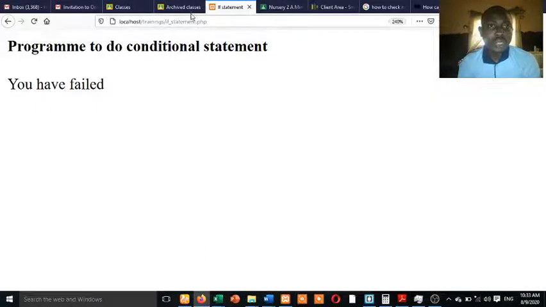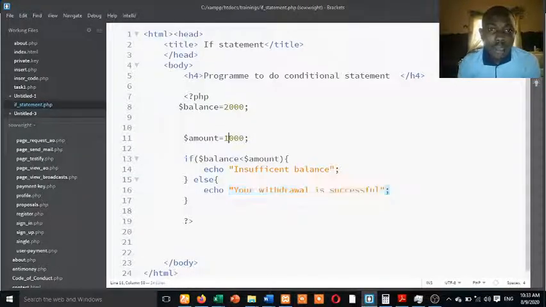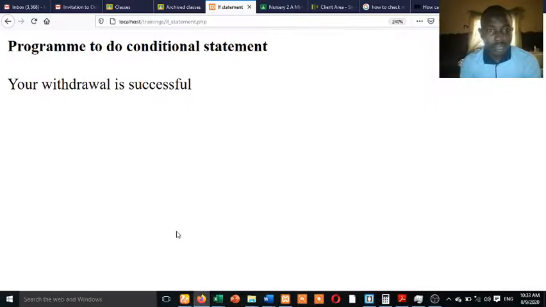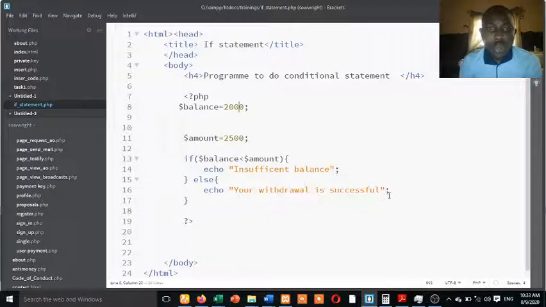Let us run it. You see, your withdrawal is successful. But let us put this withdrawal amount. This person wants to withdraw 2500, and you remember that 2500 is more than this. So it is supposed to bring this. You see, insufficient balance.